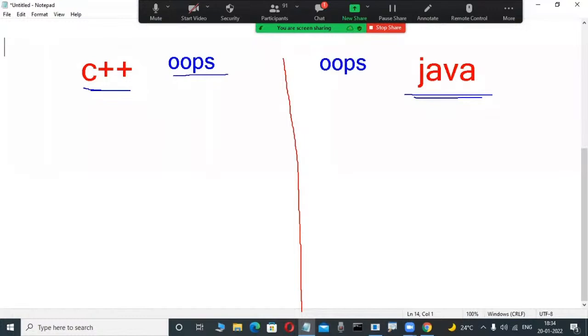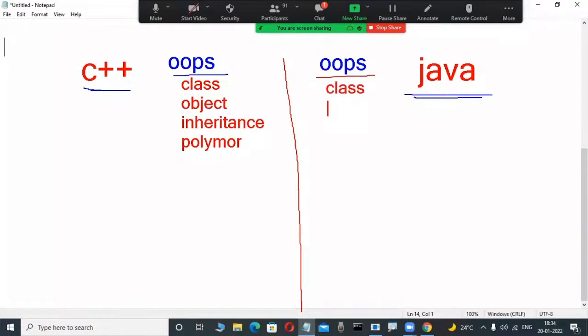OOPS concepts, which maybe some fellows have an idea about: class is a concept, object is a concept, inheritance is a concept, polymorphism is a concept. Same here in Java also. What is class? What is object? What is inheritance? What is polymorphism? So many concepts are there. That's why conceptually class, object, inheritance, polymorphism are the same.